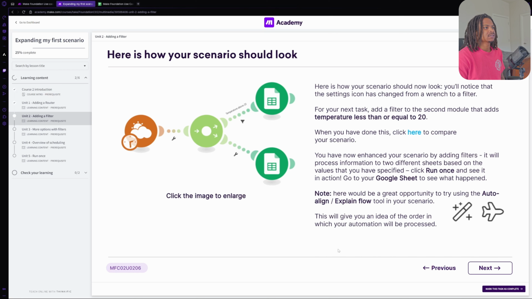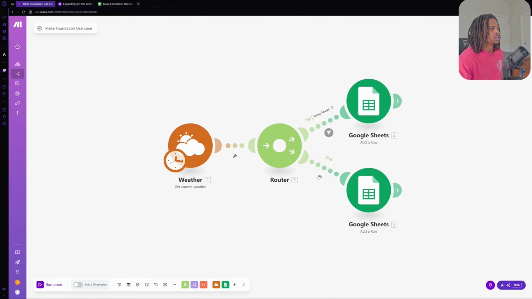For your next task, add a filter to the second module that adds temperature less than or equal to 20. When you have done this, click here to compare your scenario. It wants us to add the less than or equal to 20 to the second Google Sheets module. So we're gonna do that real quick.